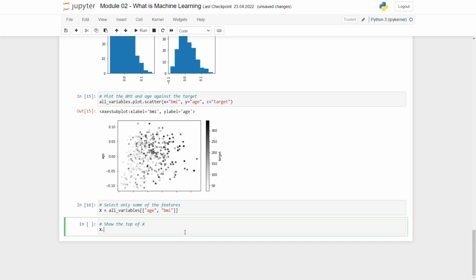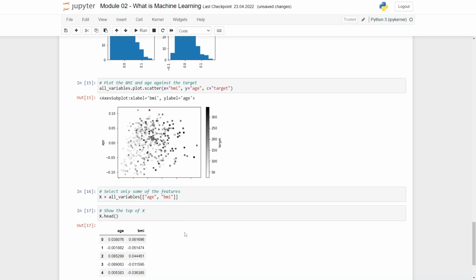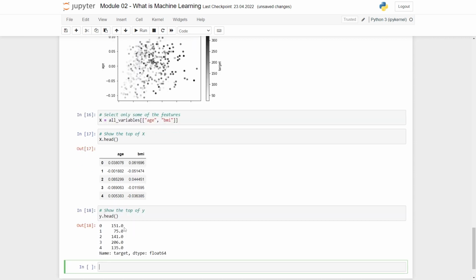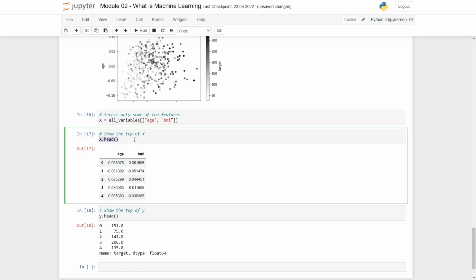We can again show the top of X just to show that we're on track. So here is our X, and of course we still have our Ys. Let me just write here, show top of Y. This is Y head. So now we've done some data exploration, I think we understand Y slightly better. We understand that in X now we might focus on the age and BMI. We can understand that BMI at least looks very correlated to the target, and hopefully age is slightly as well. So this is kind of a rapid-fire look at the data exploration stage.